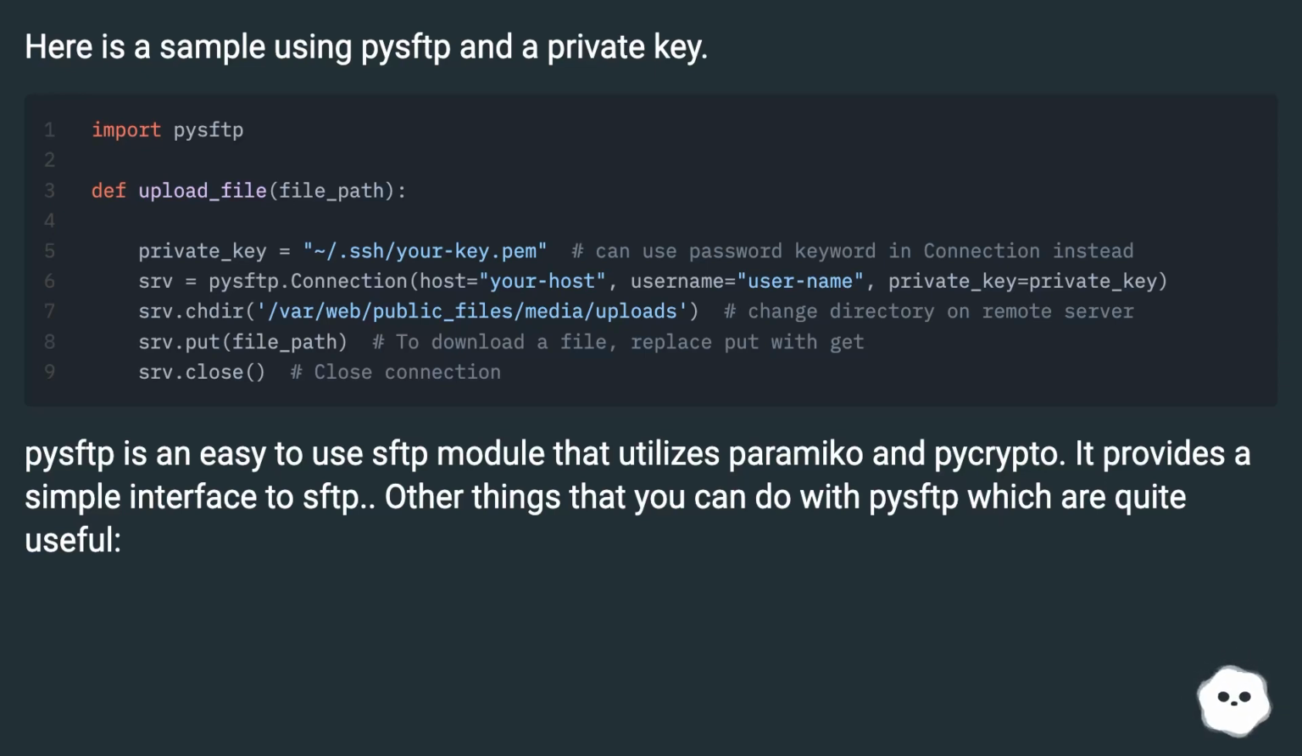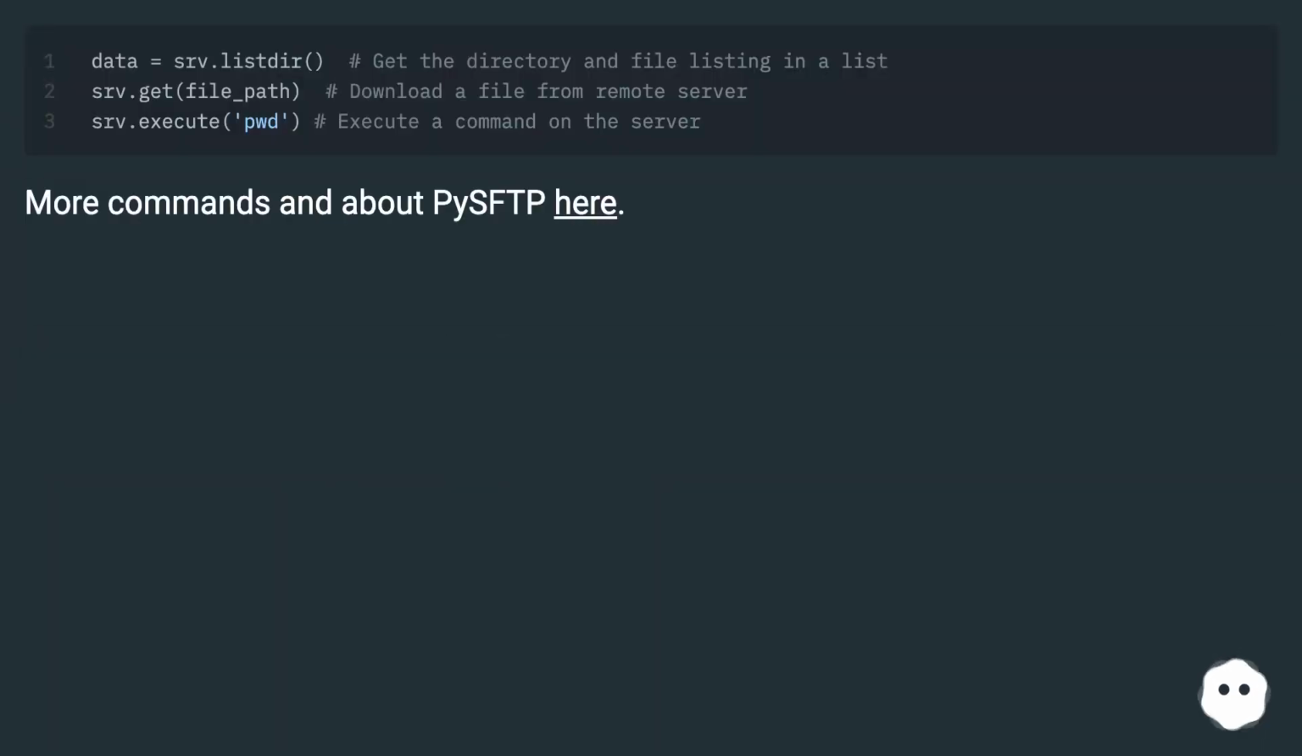Sftp is an easy-to-use SFTP module that utilizes Paramiko and PyCrypto. It provides a simple interface to SFTP. Other things that you can do with Sftp which are quite useful. More commands and about Sftp here.